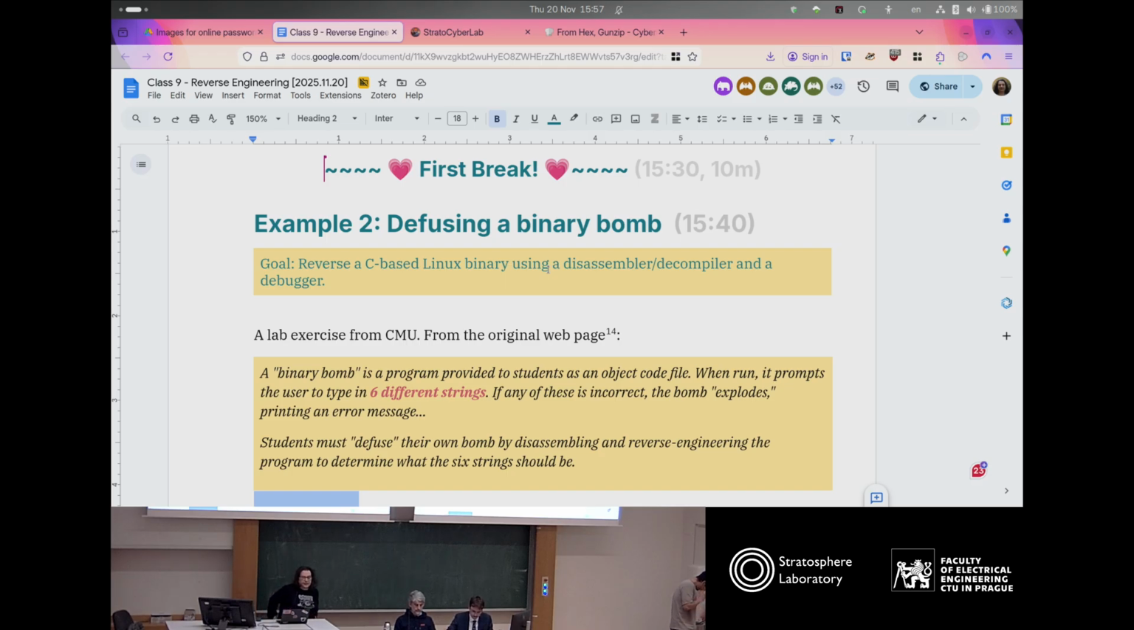Okay, let's start slowly with the second part. So our goal in the second and third parts is to defuse a binary bomb. The binary bomb was a program that was provided to the CMU students, the Carnegie Mellon. It's an exercise for them. It has 6 phases. For each phase, you need to find out which string you need to input in order to defuse the bomb. It has different difficulties, and it's a C program that will get the binary.